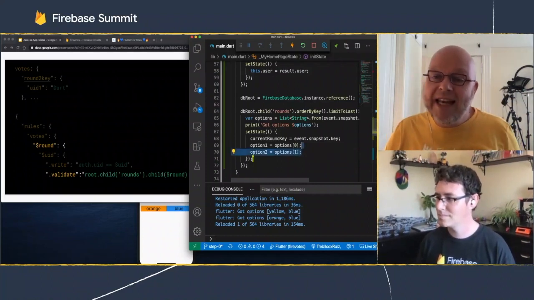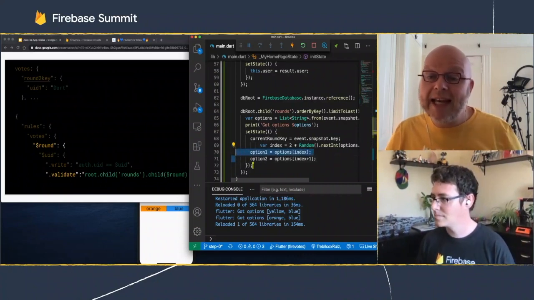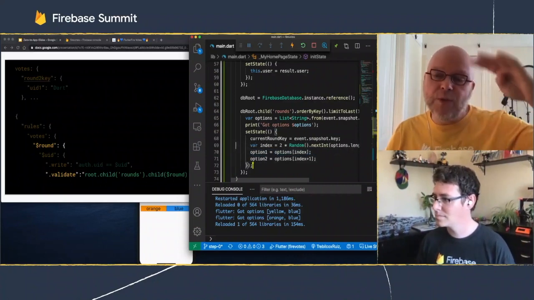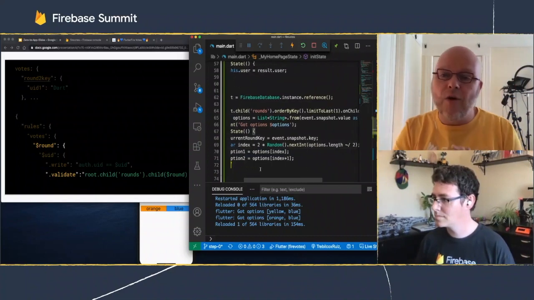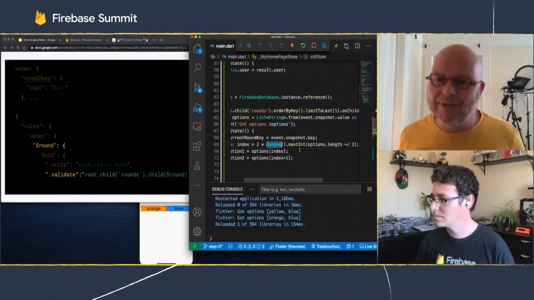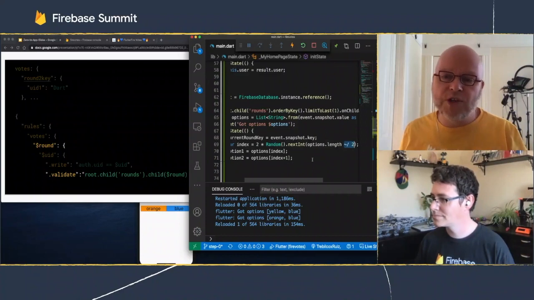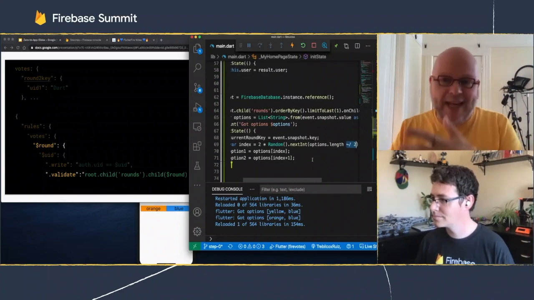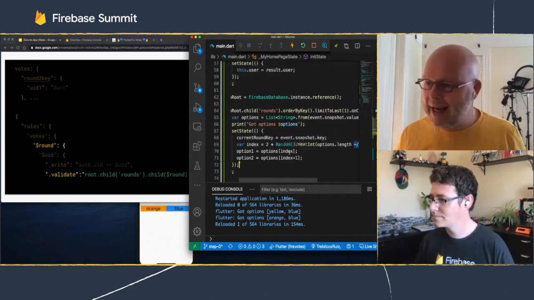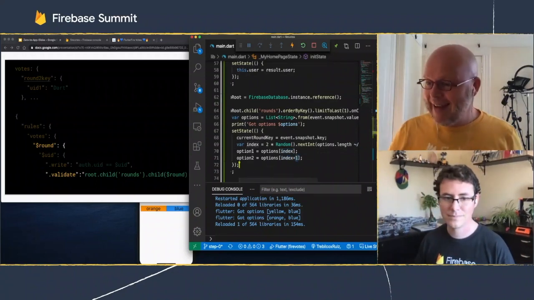We're going to determine the index of the votes that we want to show, of the first vote we want to show. We're going to do that by getting a random value between 0 and the length of the options we have, dividing it by 2, or actually shifting it left. This gives us a value if we have 4 options as either 0 or 2. So then we set option 1 to either options index or options index plus 1. I hope that makes sense. As I said, this is probably the most complex code.